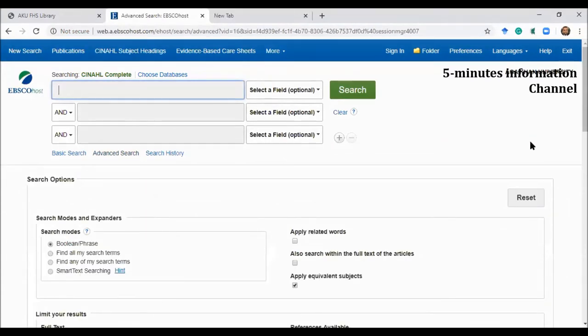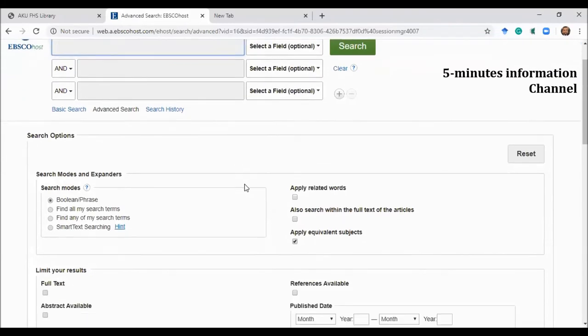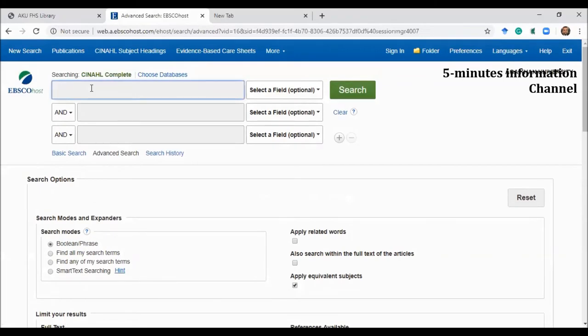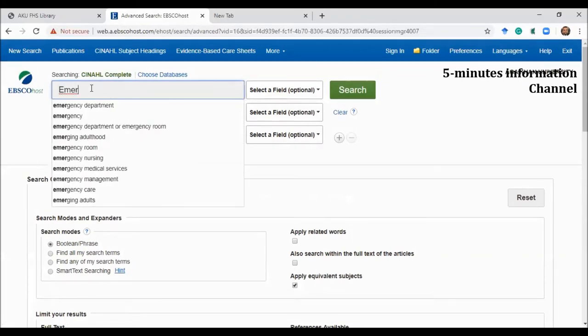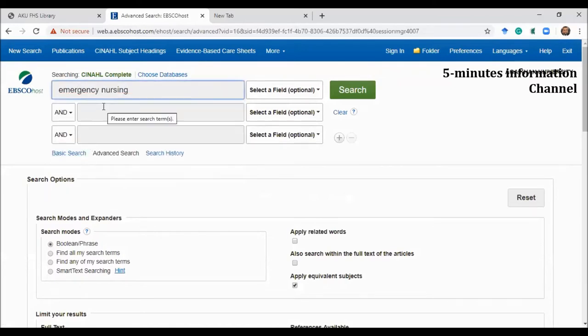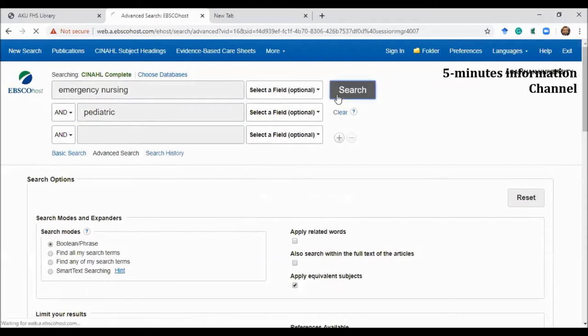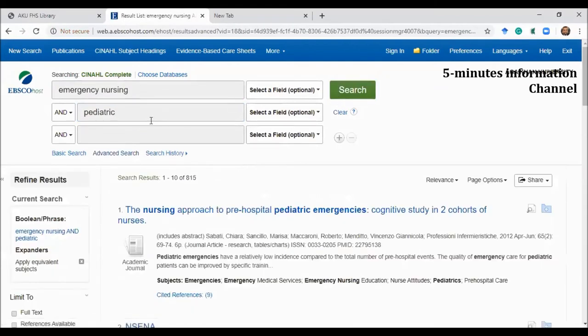CINAHL also has advanced searching options like PubMed. There is a variety of options in the CINAHL searching box and advanced search. You can search through Boolean phrases, like we do emergency nursing and pediatric. The Boolean term AND will reduce your results. There are also plenty of filters, which we will discuss one by one.